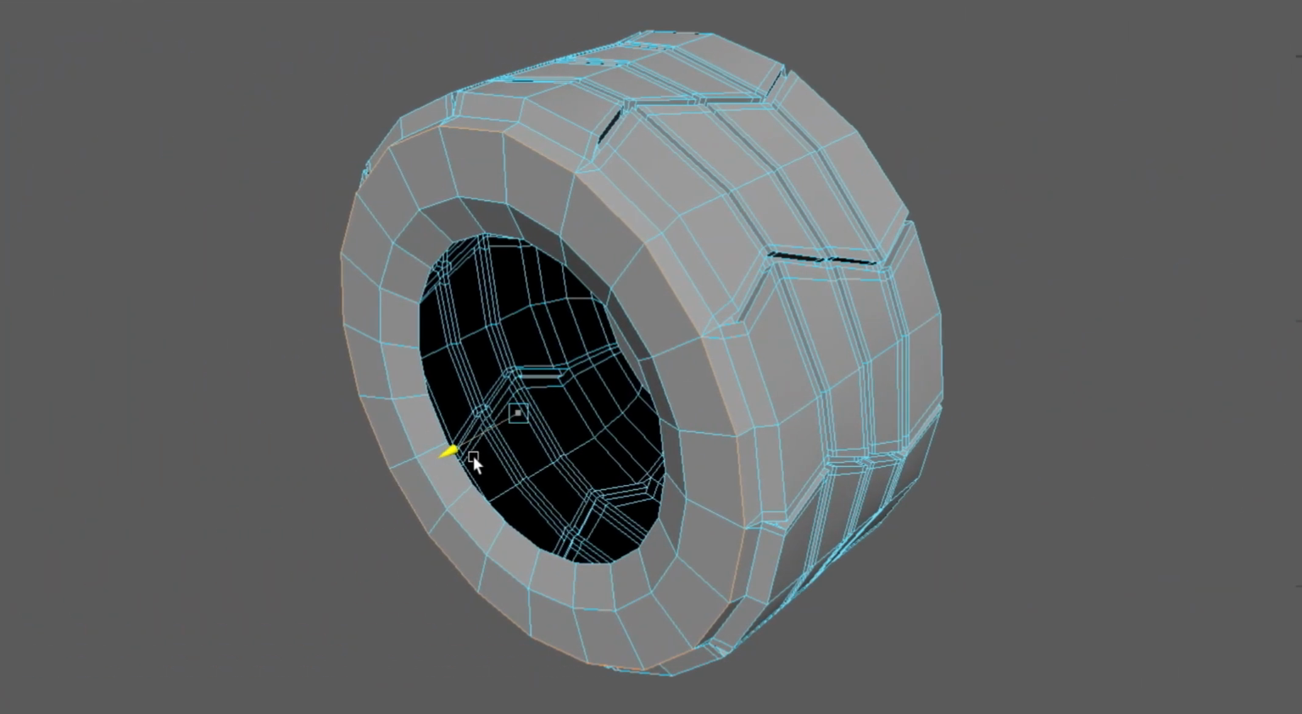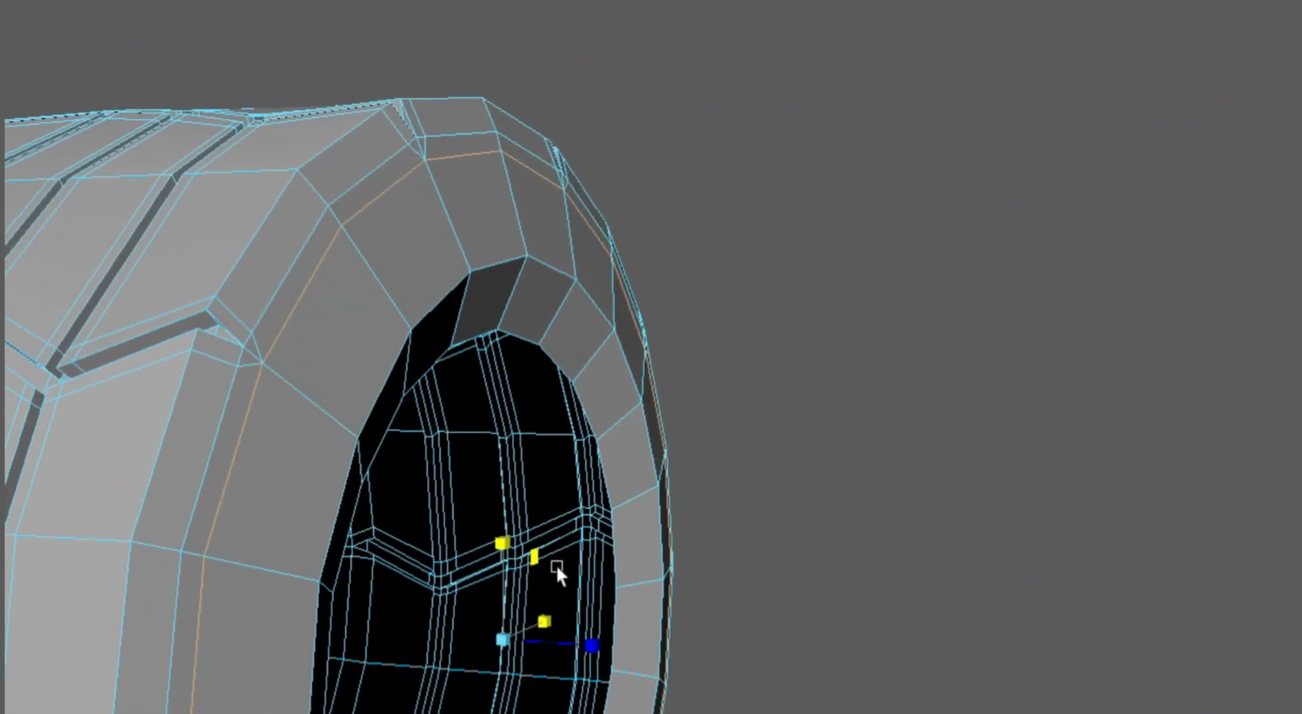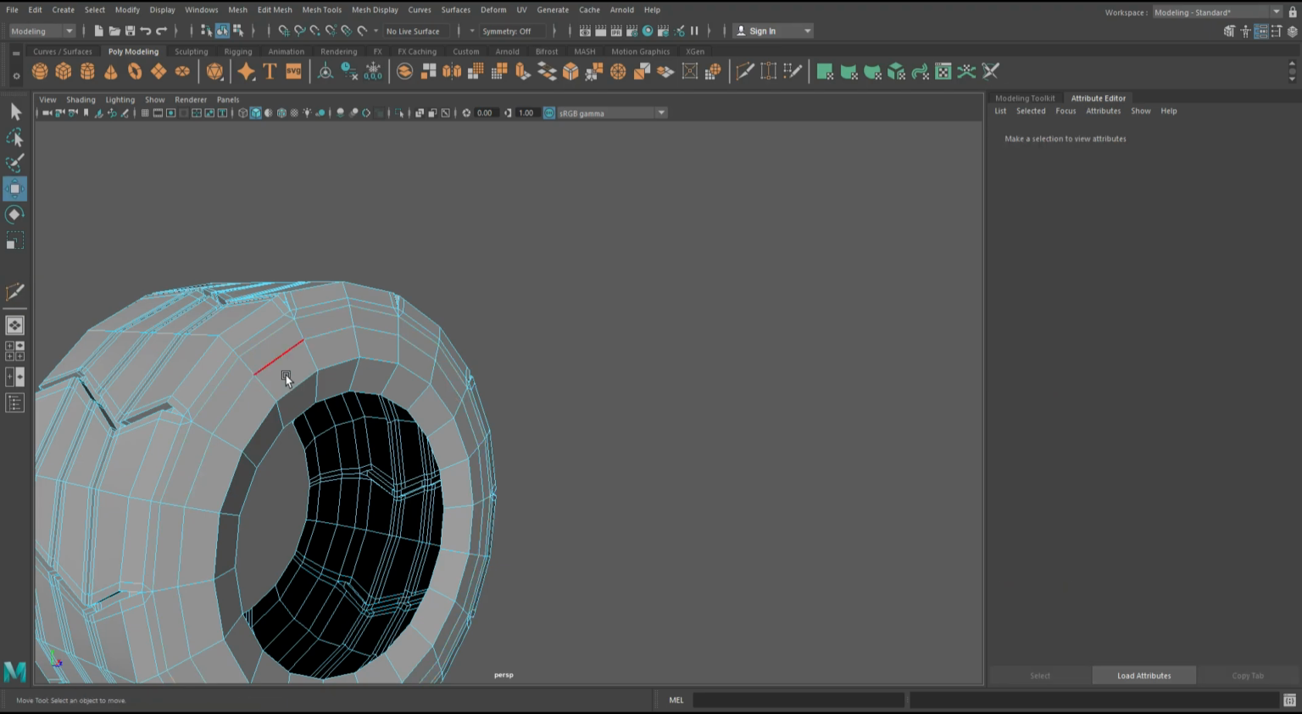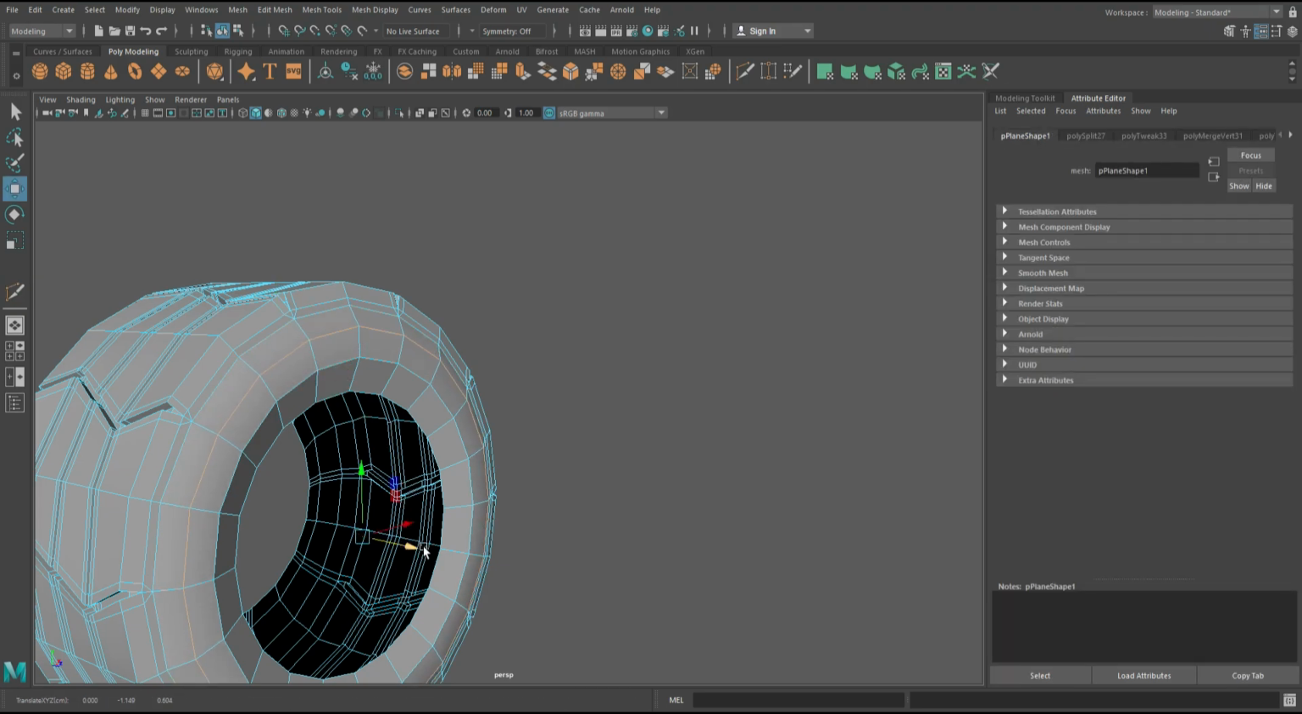Scale this edge loop and then move it inward. Adjust the scale of the edge loop again if needed. Add an edge loop and move it outwards. We will have a proper bulge now.